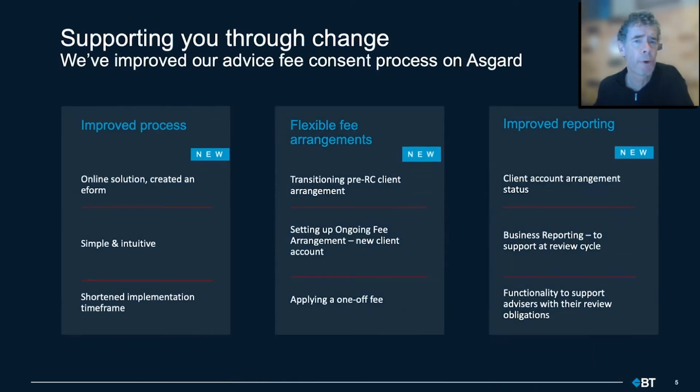So to better support you through these changes to your business and the ways you interact with your clients around advice fees and now client consent, we've improved on the processes that we introduced last December. Kelly's going to walk you through these in just a moment. We have moved from the manual paper-based form to a more efficient online and pre-populated e-form solution that better aligns with your normal Asgard experience.